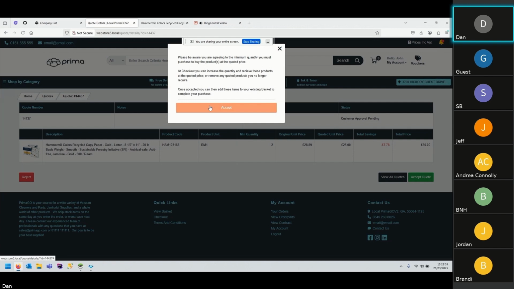They can also remove them. So if there is more than one product, they can remove any products that they don't want at that quoted price, and then get the singular product at the quoted price. So I'll just accept that.